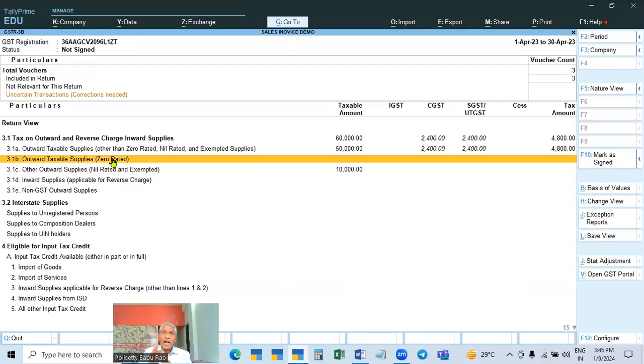You pay IGST and immediately we can claim refund, that is, we can claim ITC also. Instead of paying that and getting ITC, there is one procedure called letter of undertaking, LUT, letter of undertaking or bond. We submit that letter of undertaking or bond, and we can export the goods without paying the IGST. In that case, no tax will be paid. That is called zero rated. That is exports with LUT or bond, no tax is paid.